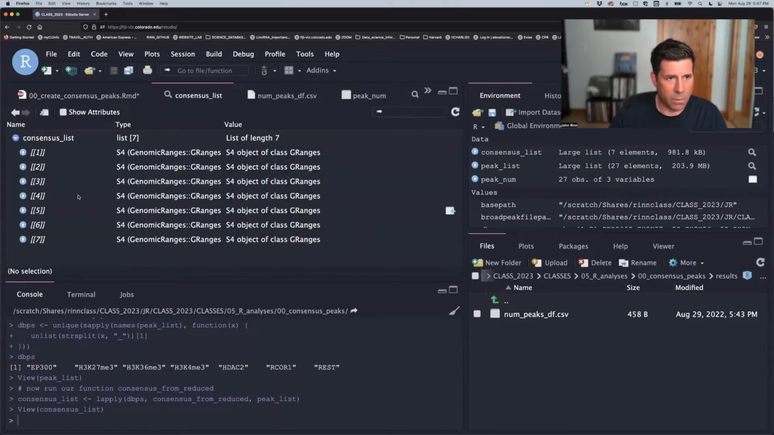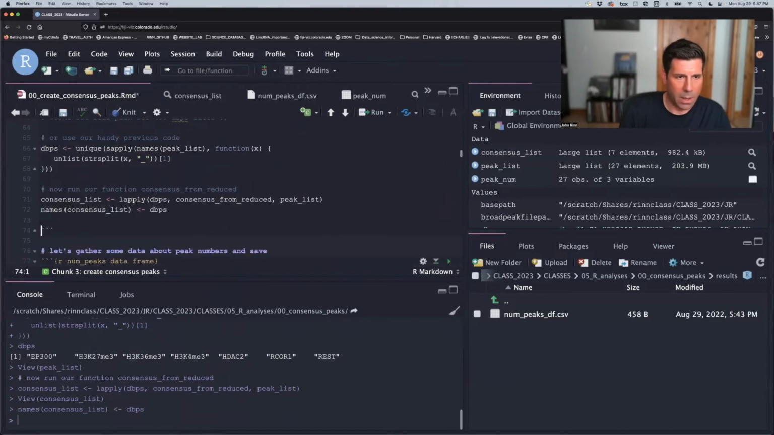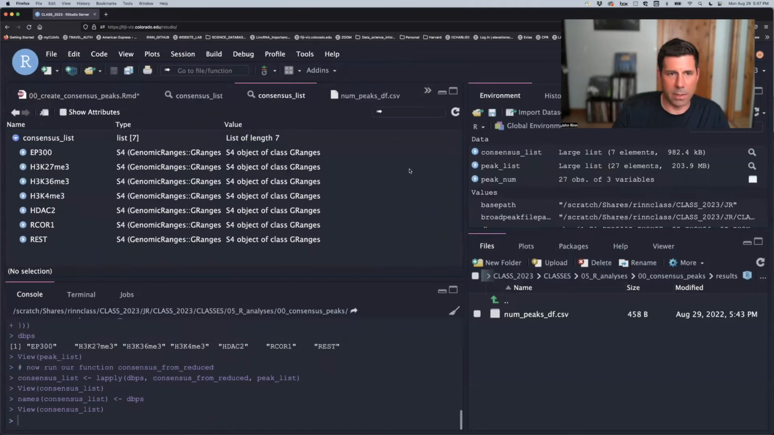Consensus list. Oh, it's just a numbered list. So which one's which? Well, luckily we made that DBPs object here, and we can make the names of the consensus list that DBPs, because that was the same object that went into our function here. Okay, so let's try that and see what happens. And now we can see consensus list here is a GRanges of the peaks, the starts and stops of peaks that are in all the replicates. And there's a list of those peaks for each of the different DNA binding proteins.